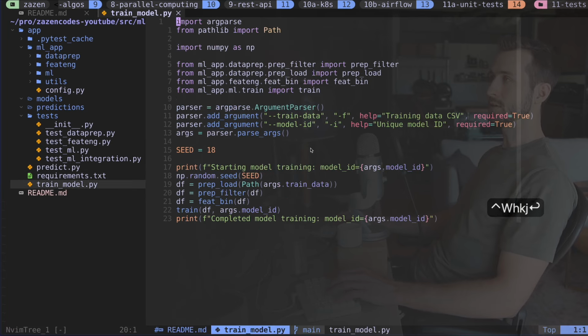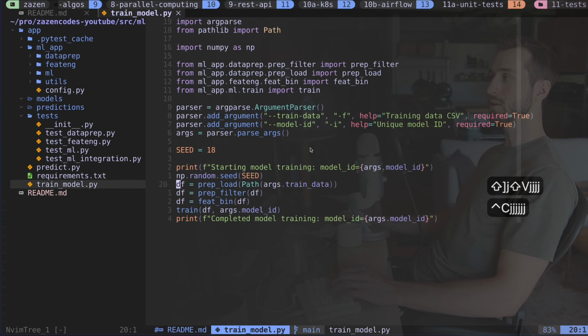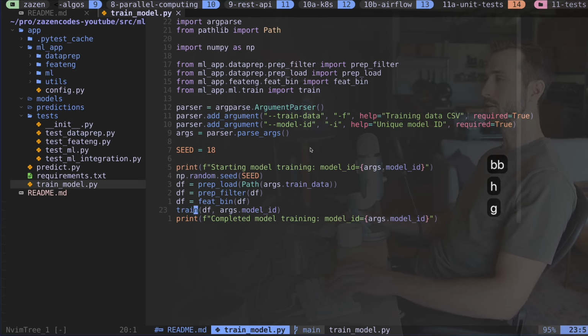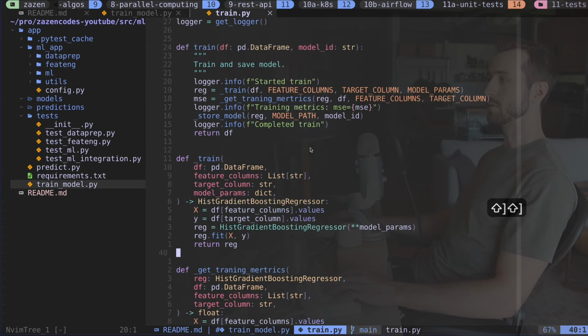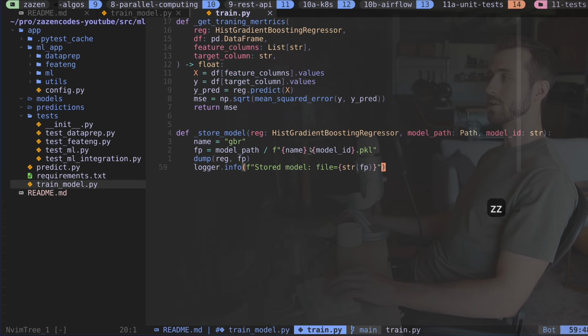Here's our train model function. I'm importing from my ML app, this is my own source code for the machine learning model, various functions. And then we're calling those functions. First, I'm going to load the data, then we're going to filter that data, and then I'm going to do some feature engineering. And then lastly, we are running the train method. And inside of this train function, we're going to be saving a trained model. So if I go to the definition of this, I can look at how we're doing that. I'm calling a hist gradient boosting regressor, and then I'm printing some training metrics. And lastly, I'm storing the model right here, and I'm storing it at this model path, and I'm just indicating where I stored it in a log.